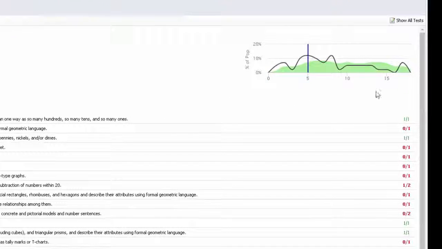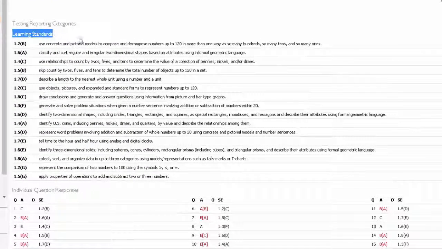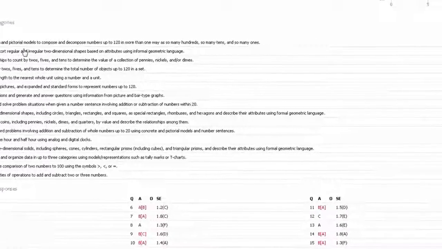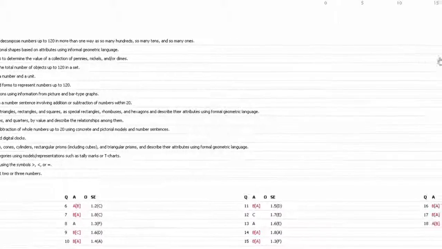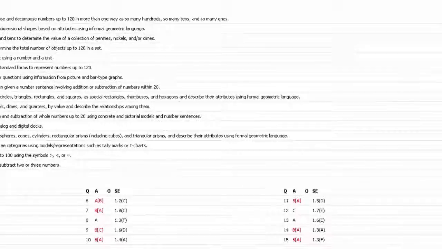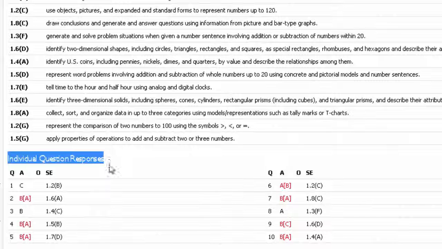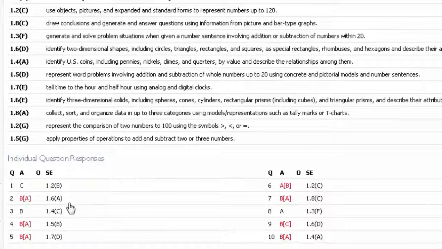Off to the side, it shows you how this student did compared to the rest of the population of the district. If I scroll down, I'll look at the testing reporting categories, and I'll see the learning standards. It gives me the learning standard, and this time I actually have a printed view of the learning standards. Over to the side, it's going to give me a breakdown of how this student did on every particular learning standard. Green means that they got it right, red means they got it incorrect. Underneath that is the individual question responses. Anything that's in red, once again, means they answered it incorrectly, and in the parentheses is the correct answer.